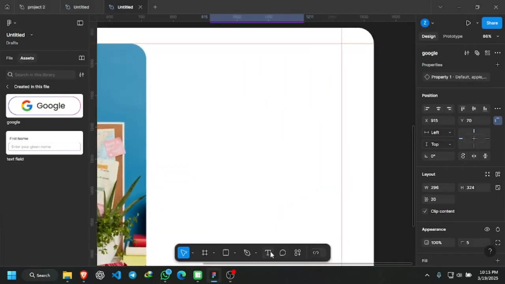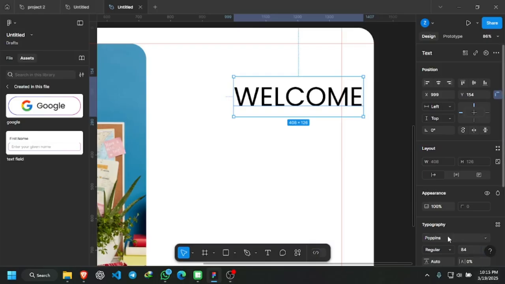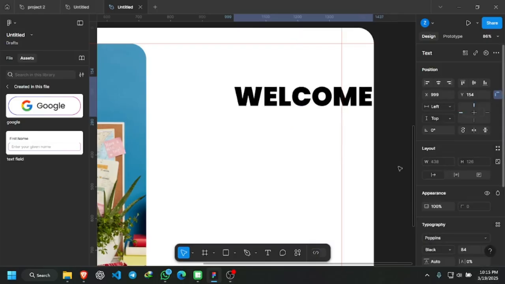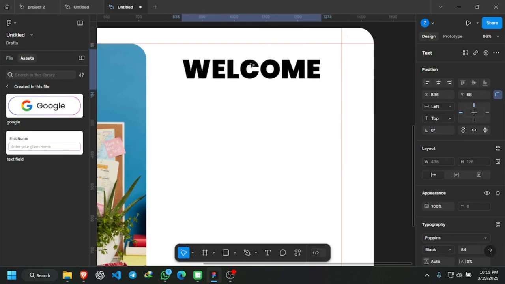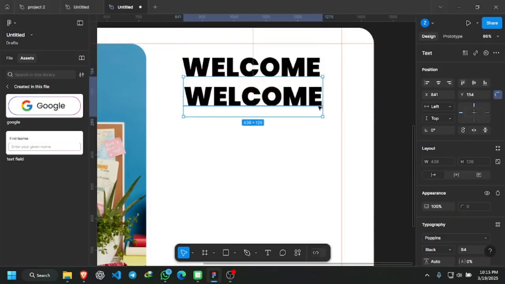Grab your type tool and let's type out welcome. The font style is Poppins, the font size is 84, and the font weight is bold. Oh, no, it was black. I think it's black, so you have it this way. Let's place it right here. And I want us to duplicate this. Just press the Alt key and left mouse button to duplicate it.